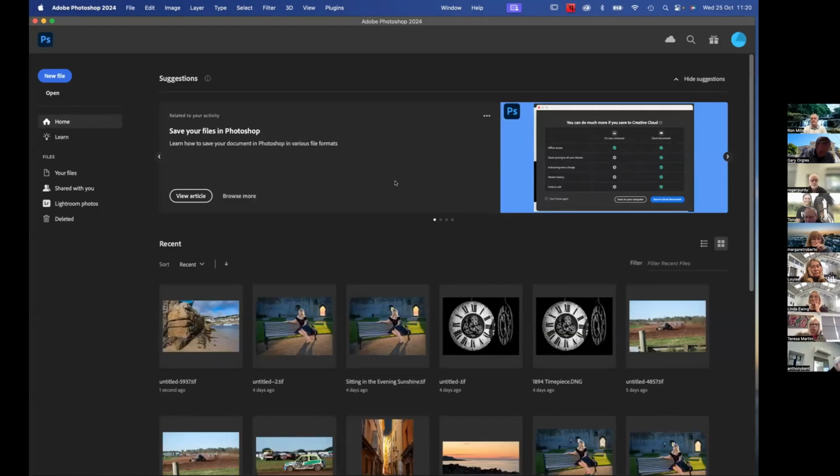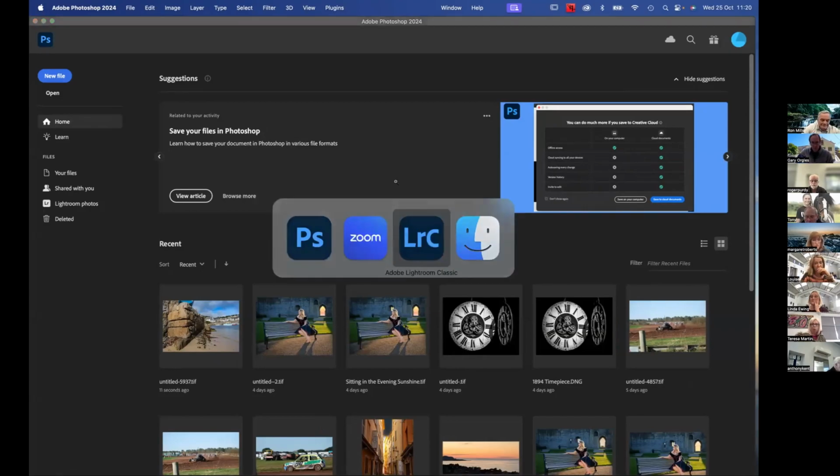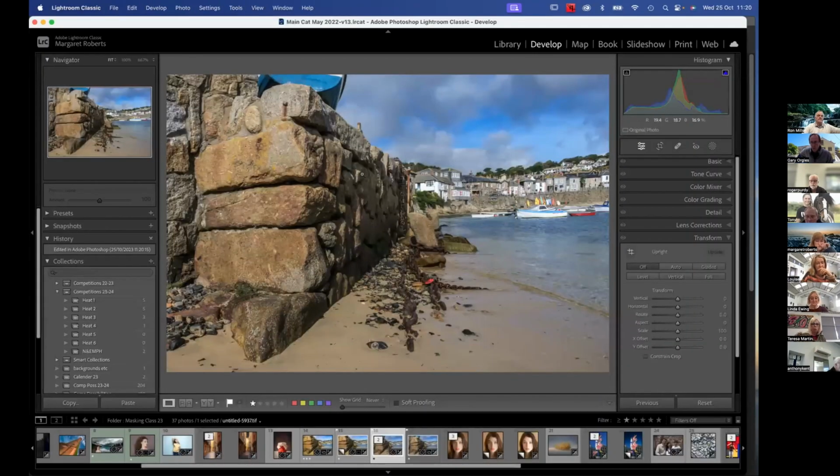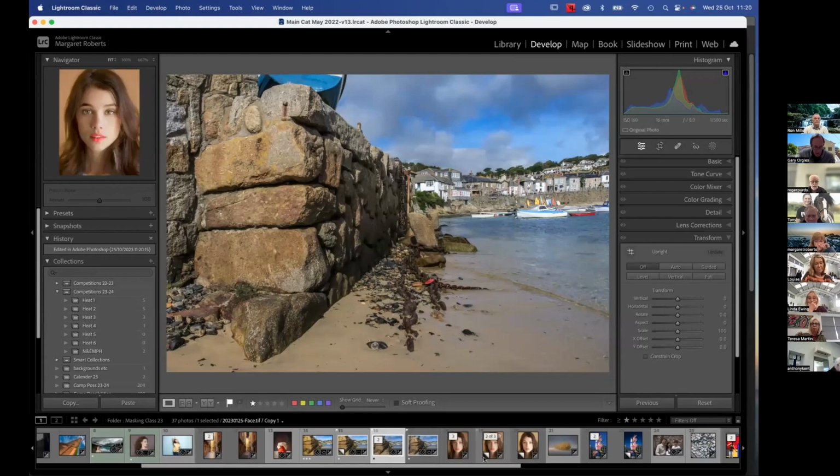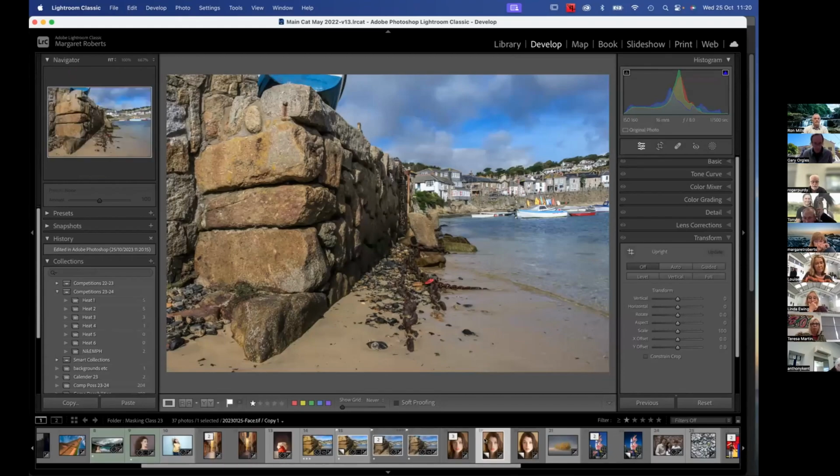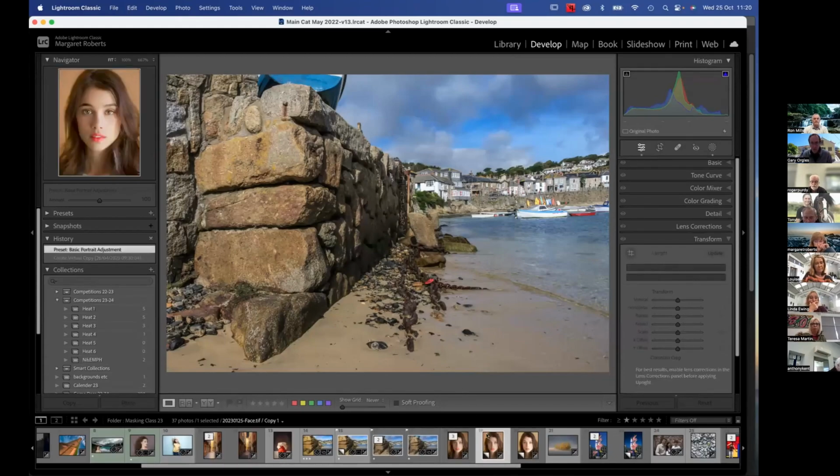So now if you do Command and Tab and go back to Lightroom, there you go. You should all be back there now, and you should have an image that says whatever it was. It's now a TIFF file, isn't it? And that's ready for next week.